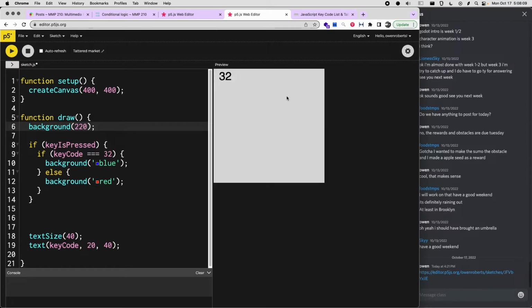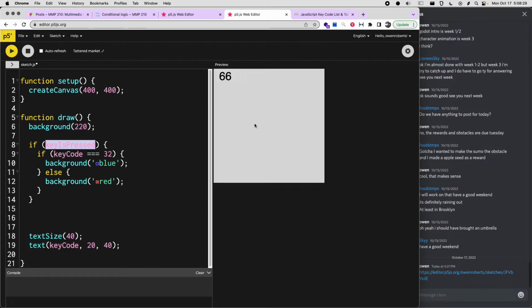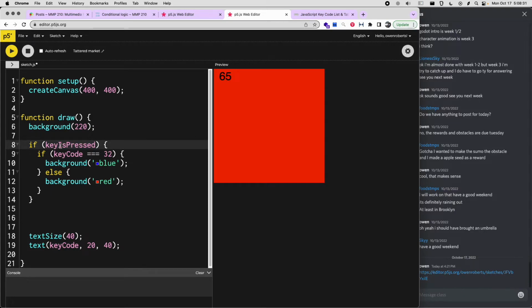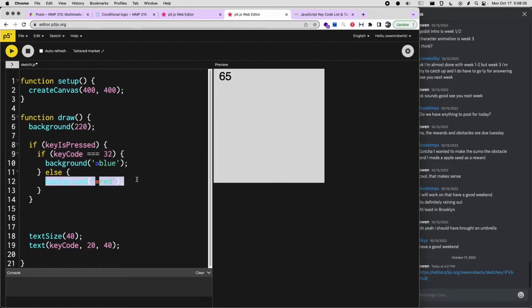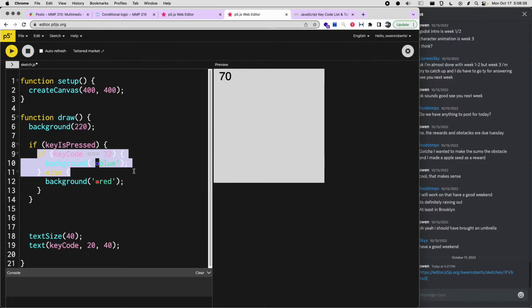And if I let go, the key code is still 32, but this first condition is no longer true. The key is not pressed. And so then I'm actually never going to get this else here because there's no circumstance in which a key is pressed. Oh wait, no, I can. If I hit A, sorry, I can get this. So if I hit A, the key is pressed, but it's not key code 32, so we get this red background. So I can add conditional statements.